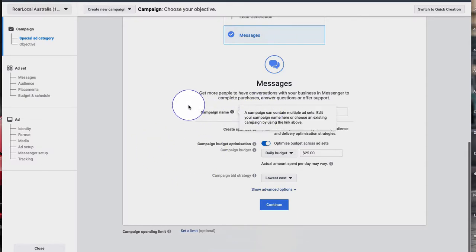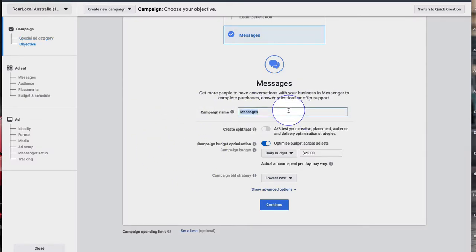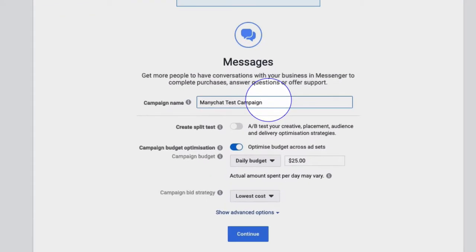And then your campaign name. I'm just going to call mine ManyChat test campaign, but of course you will call it ManyChat Messenger and then whatever it is you're doing. So ManyChat Messenger water bottles, whatever it might be, yoga mats, whatever it could be.